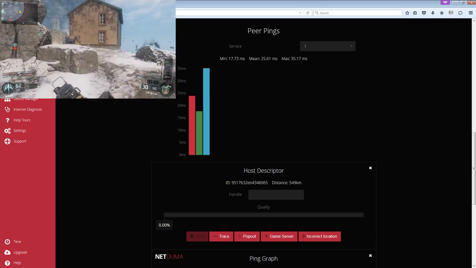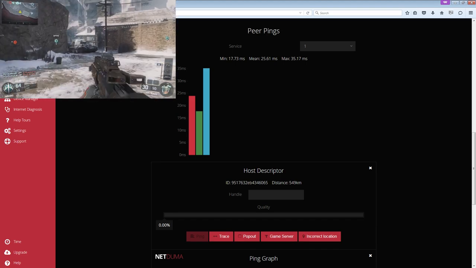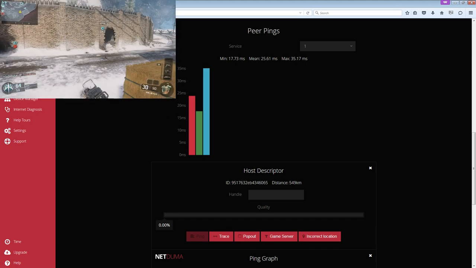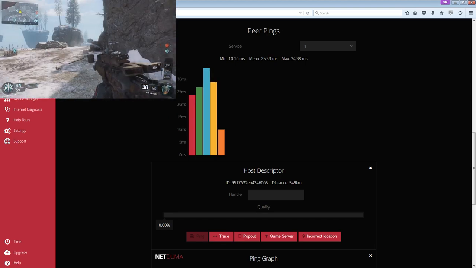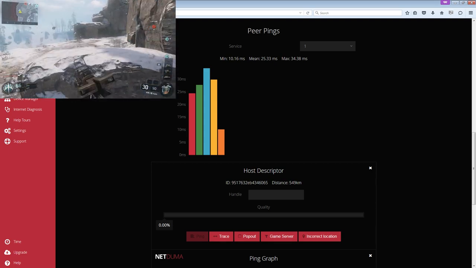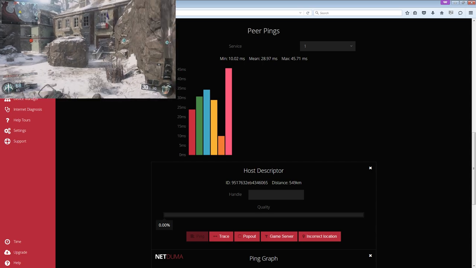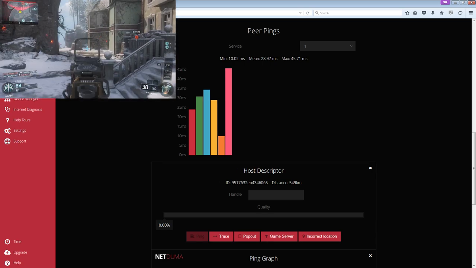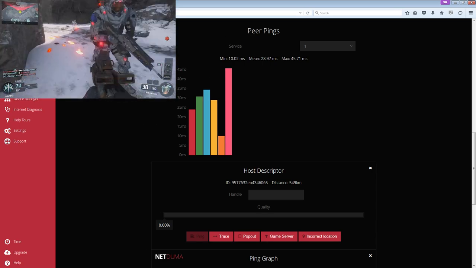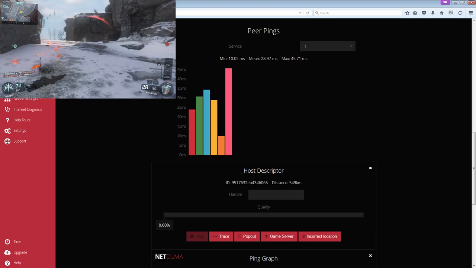What sort of pings are we getting right now? This is nuts that I'm doing this, but hey, let's go back this way. I just want to get you guys to see the peer ping graph. I think mate just died around there. And naturally I died because I can't hear him.